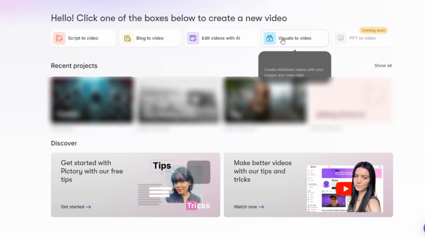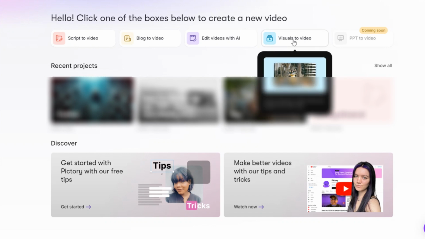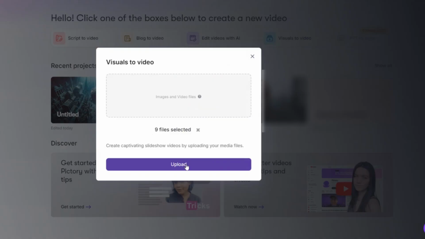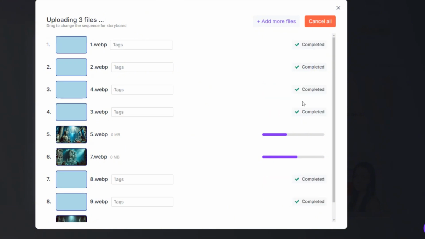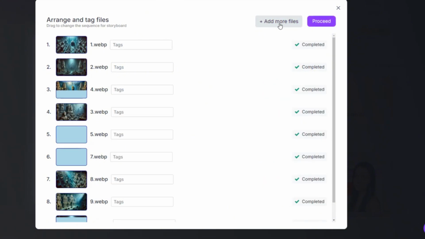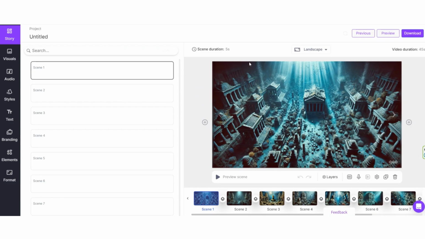For Make Pictures to Video with AI, click on this option here. Now you have to upload your images here one by one. Here, as you can see, they are uploading. By click on this option, you can add more images. Then after all, click on this option to continue.